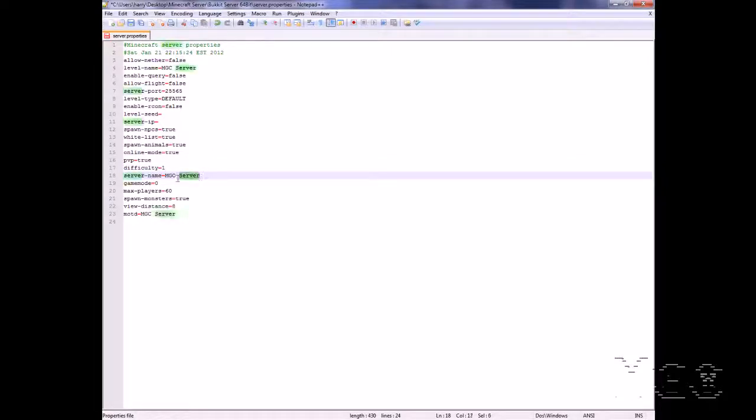Server name is basically what you want to call your server. I don't exactly know what that's for. You can have a look if you're not exactly sure by searching on Google server.properties, and it will bring up a wiki page which gives you all the latest information about it.